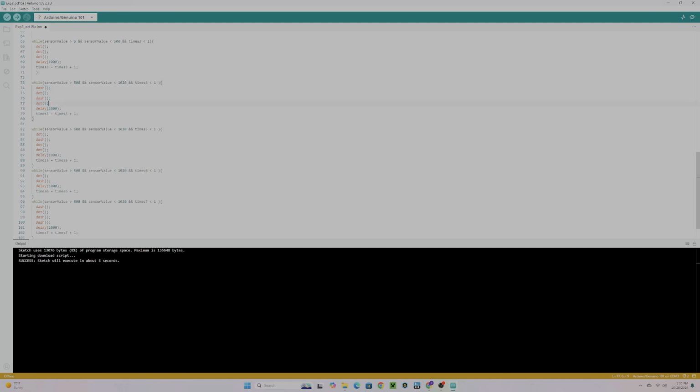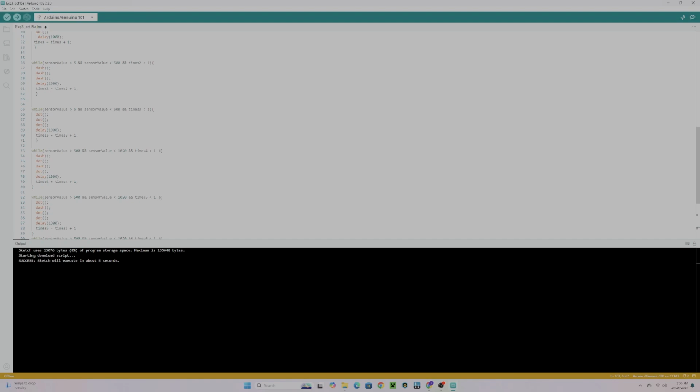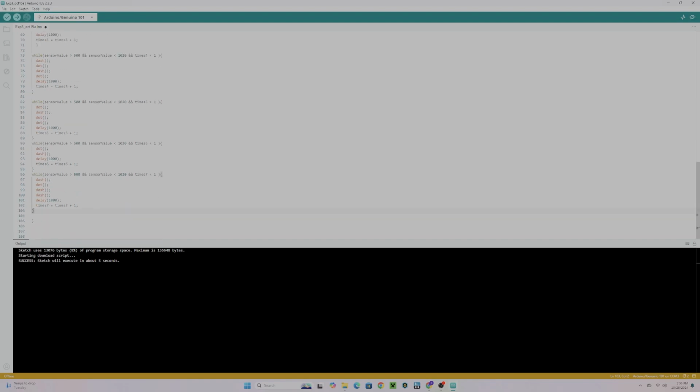Dash dot dash dot is C with the same delay to differentiate. Dot dash dot dot is L with the same thing to differentiate. A is simple, it's just dot dash with the same 1,000 milliseconds to differentiate. And finally, it's dash dot dash dash with the same delay. And then everything else here is the same. It's pretty repeated code. It's simple, just to allow the potentiometer to change what's being shown on the LED.